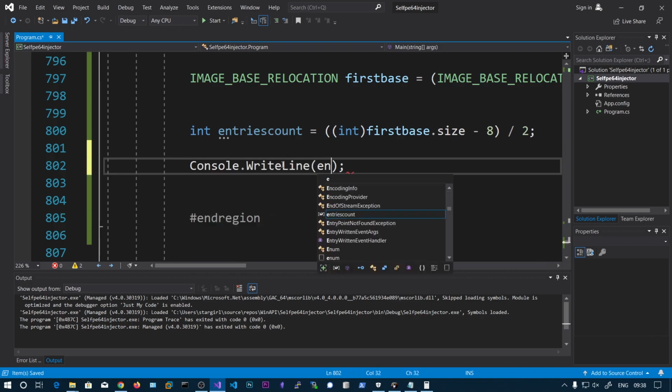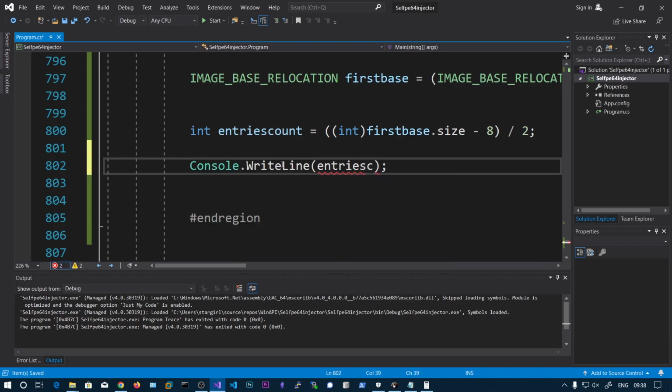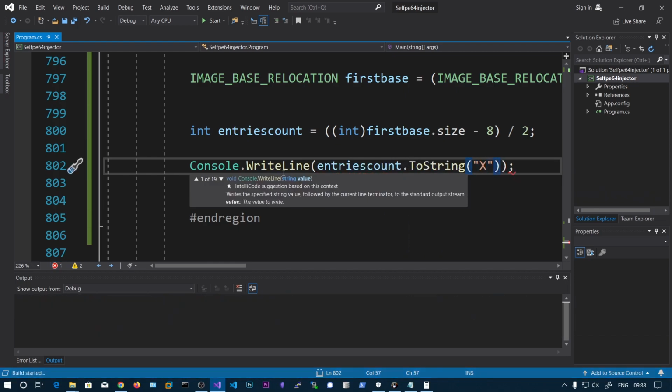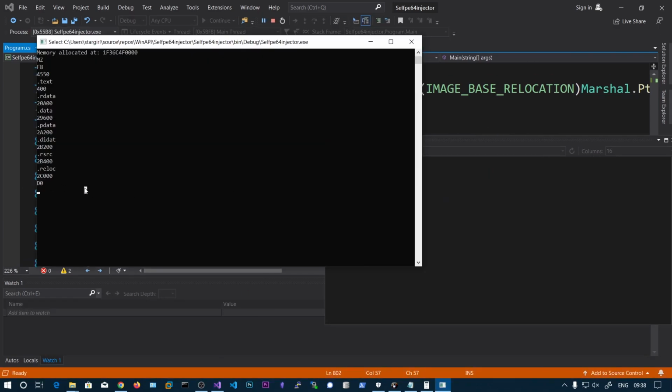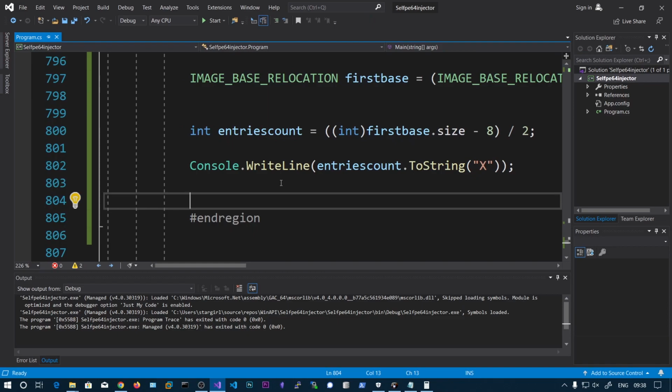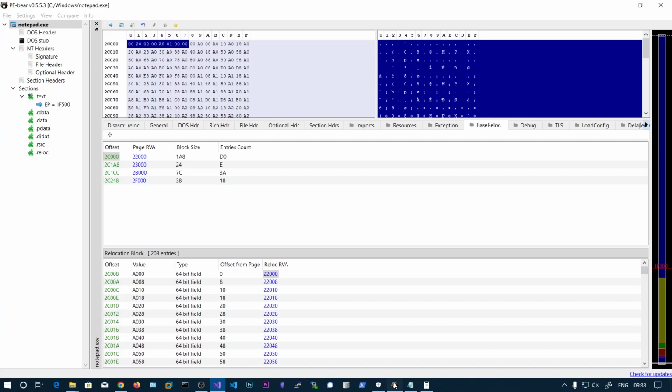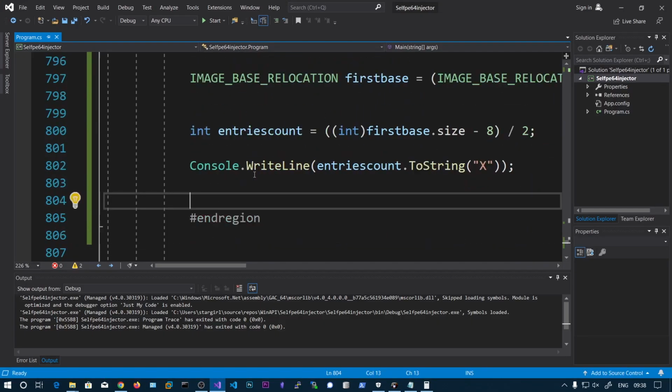So we can go and print this entries count. If you print this, we get the value D0. So we need to loop over this. How are we going to loop over this? We need to add the value of this size. Simply, if you add the size of 1A8 to this base address, base pointer, you get the offset to the next one. So it's a very simple one.